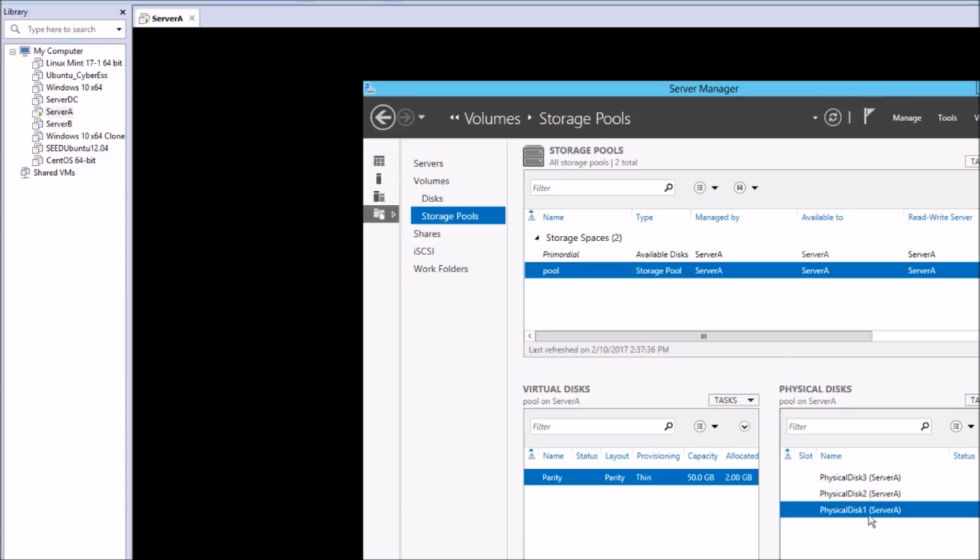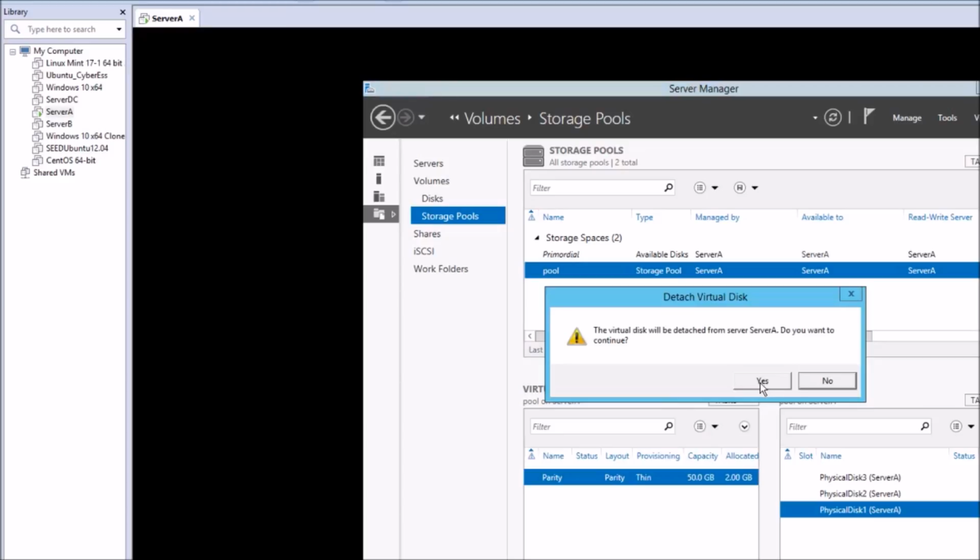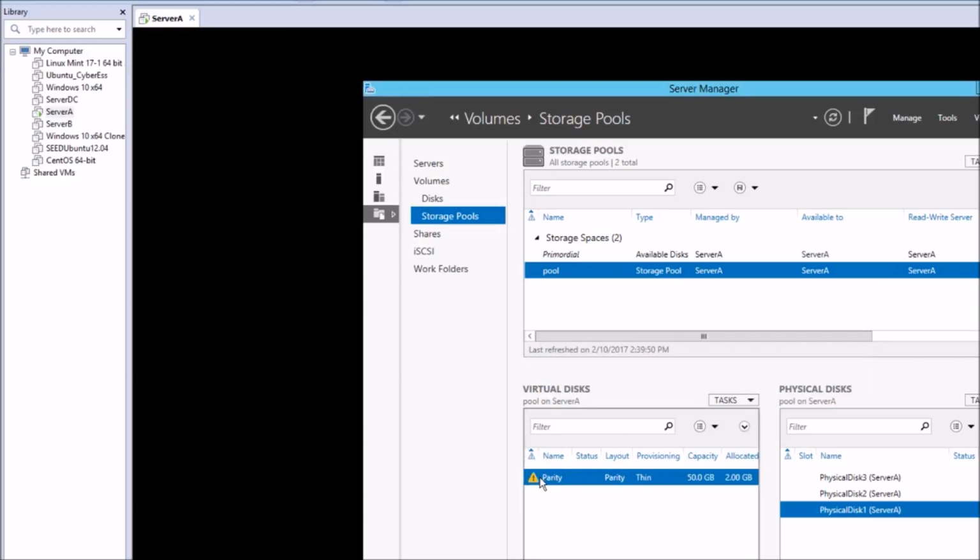Okay, so now we're going to delete it. To delete it, you have to click detach virtual disk, and you click yes, and it's going to come up with a little cosmic triangle again. So you're going to right click and click delete. We're going to click yes. And as you can see, it's deleted.